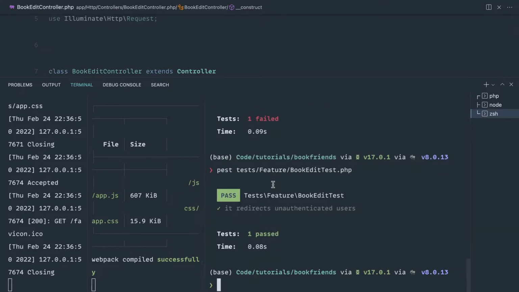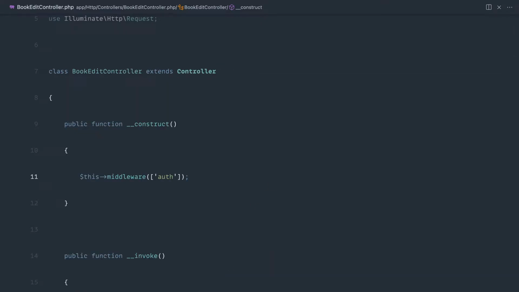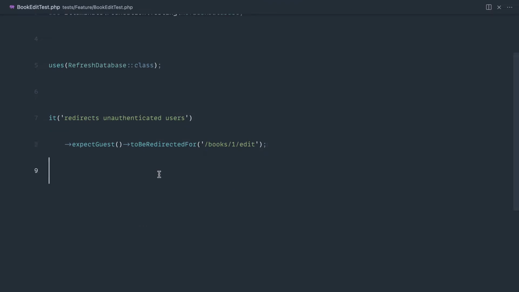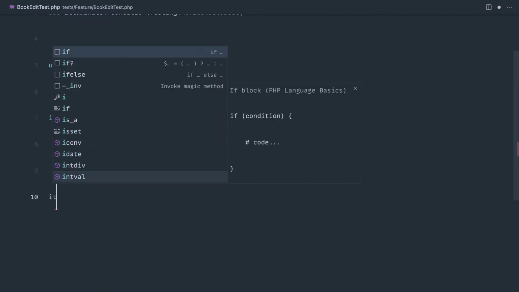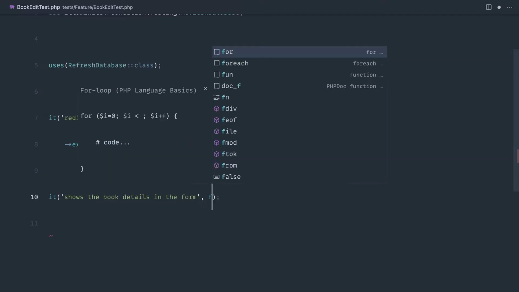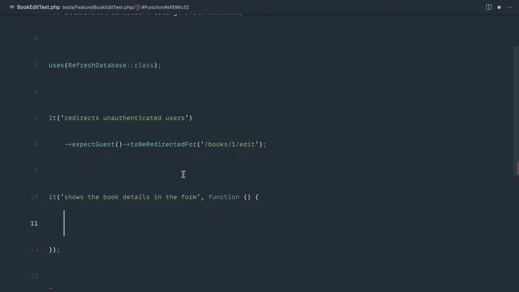So we know that this page works, but what we need to do is make sure we actually see the book details in this form. So let's write a test out for this first of all, just so we can kind of figure out what information we want to see. So let's say it shows the book details in the form. Again, we're going to make this fairly rough. You can refine it later.